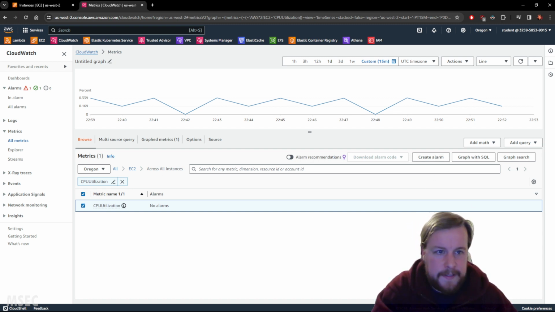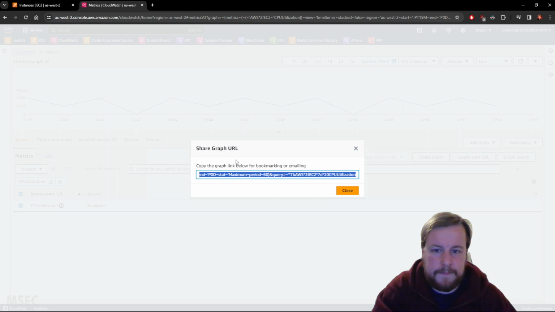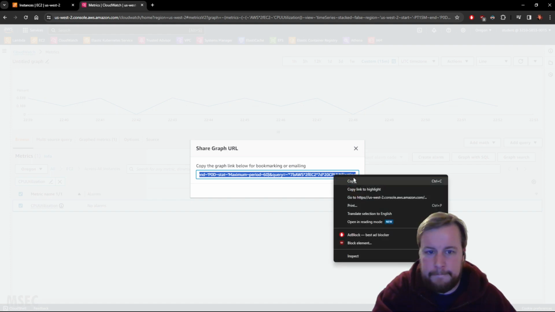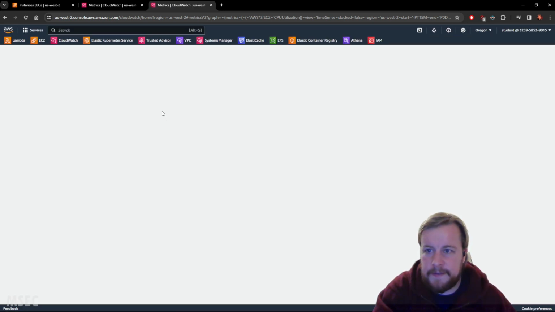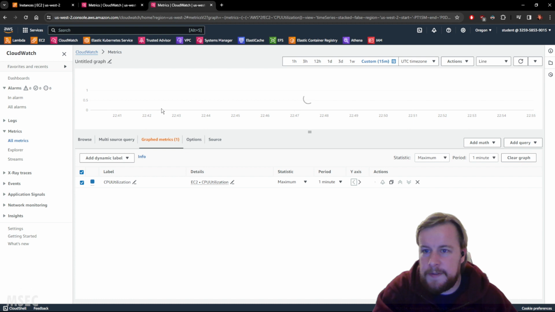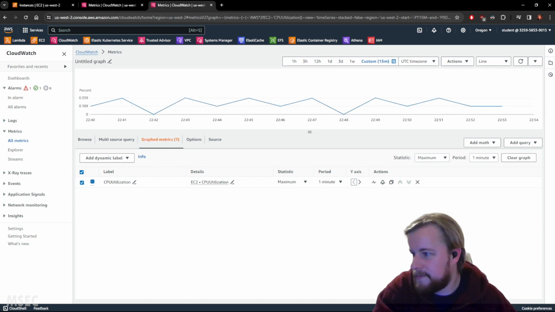I'm going to add an action to share. We get a link to the graph. So we should be able to share that. So there we go, so other people can see our graph. You can only share URLs with IAM users who have the appropriate CloudWatch permission to your account. So that's good. But that's it. So yeah, we don't have to do anything else here.